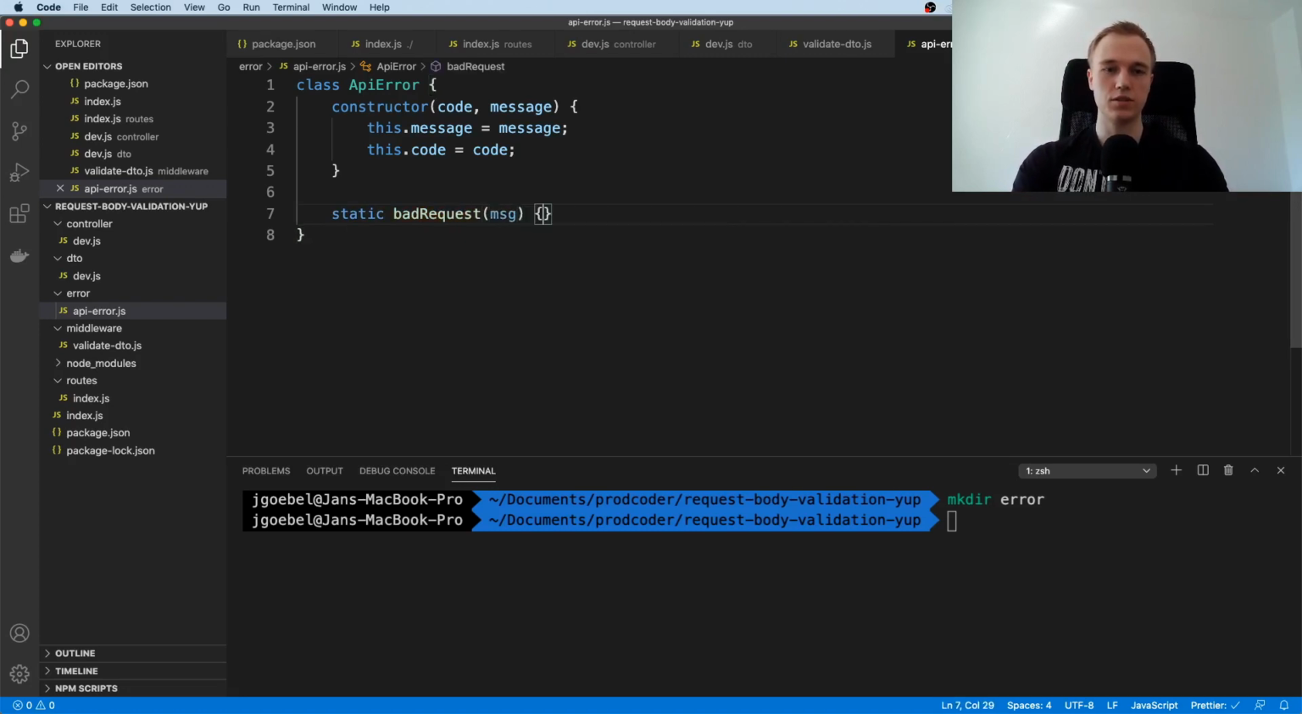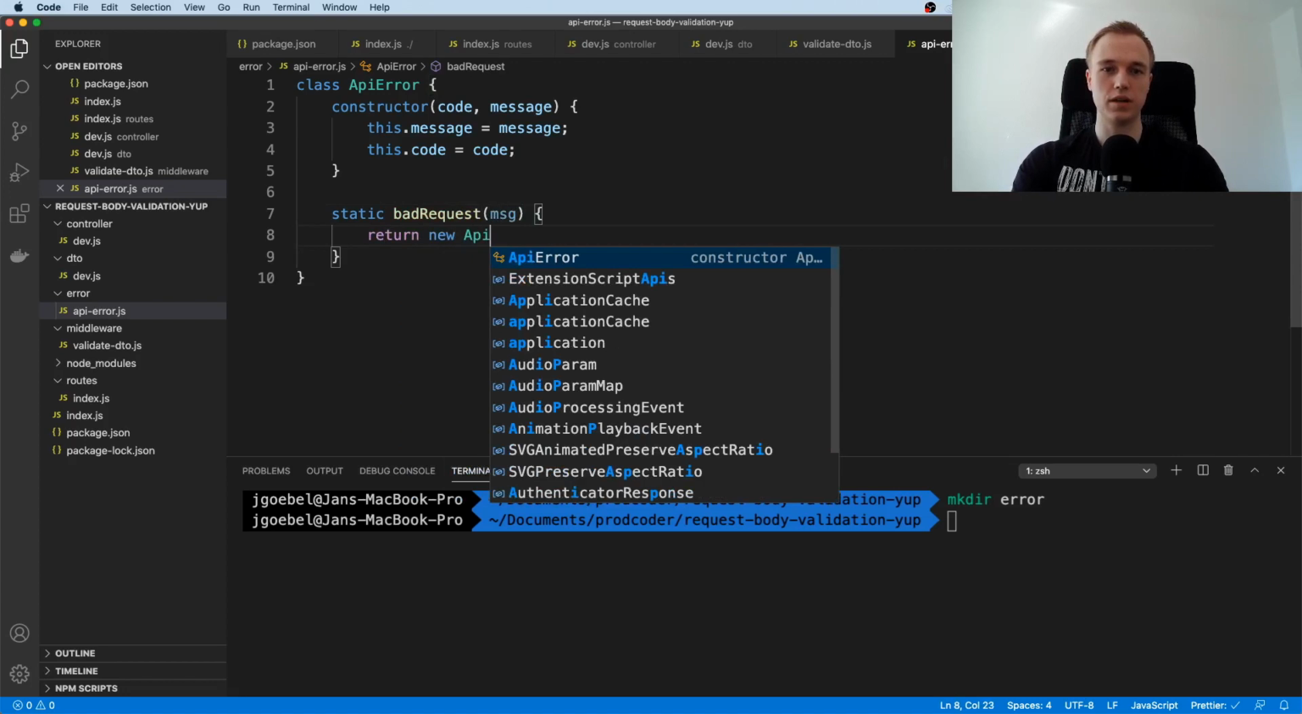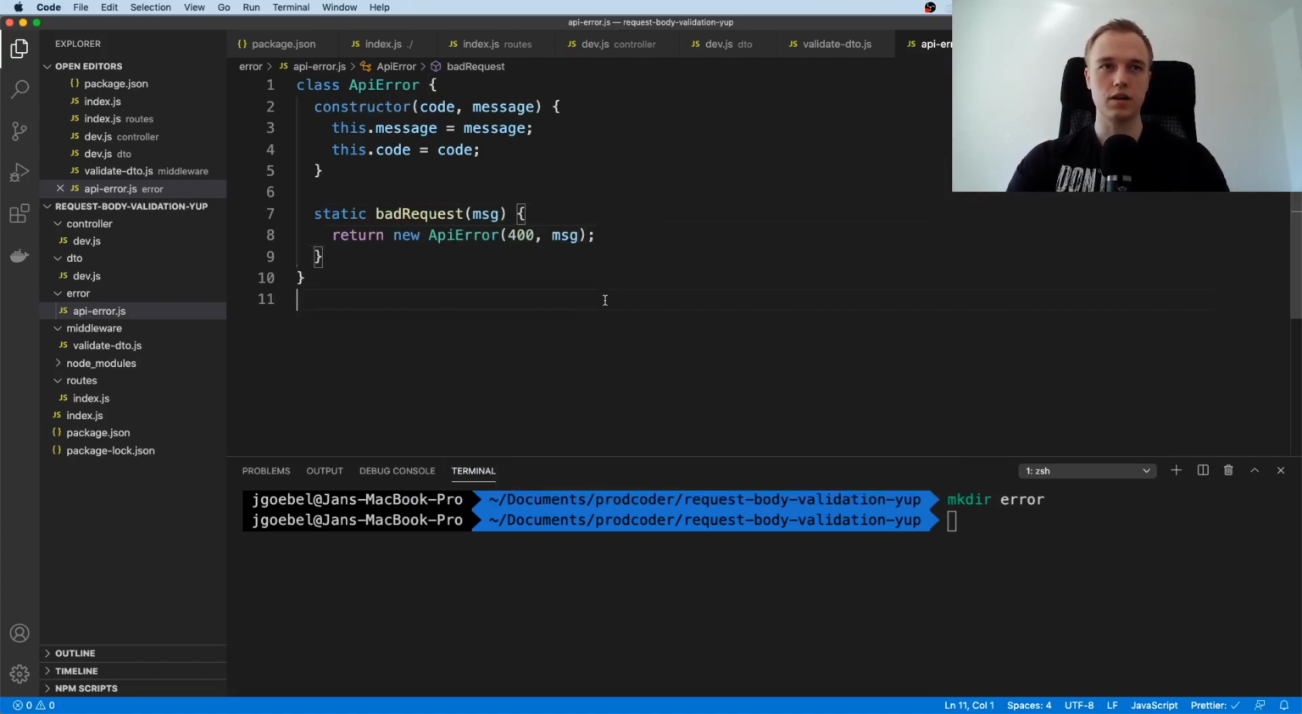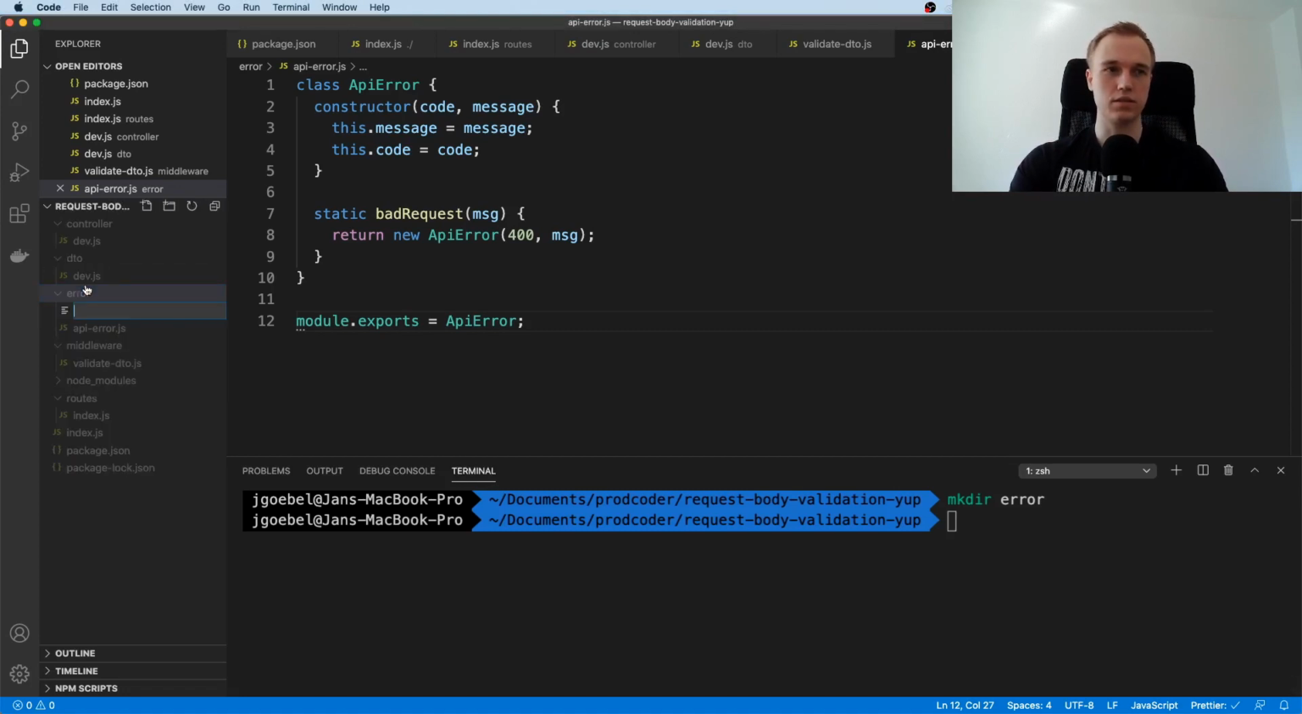And this is the message, and then I'm going to say return new API error 400 message, right? So instead of hard coding this status code 400, we're just going to say, okay, we have this API error class and we can just create an API error. And one thing you should always have is a middleware that handles errors, or an API error handler basically. And let's put this inside of here as well. So I will just say API error handler.